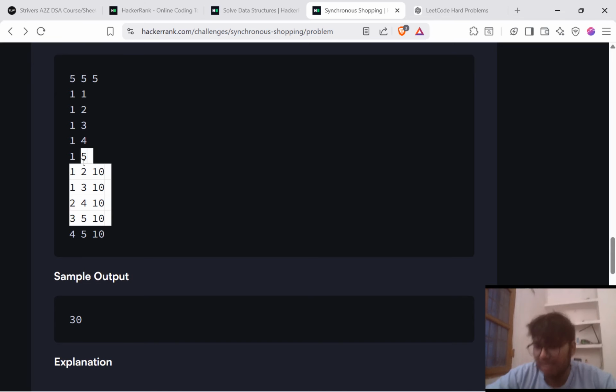We have two cars, and both can split the paths into two different parts. So we have 10 paths, and both cars can split them. They can each have a list with them.